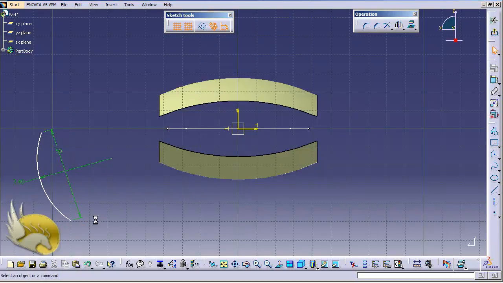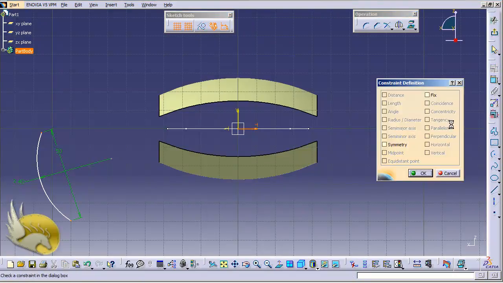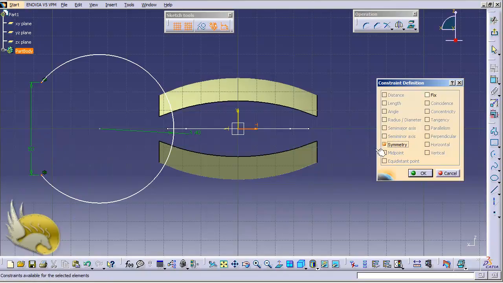And now I want to select the endpoints again. This endpoint and this endpoint. Now I have 2 endpoints. I select this horizontal vector. Now I want to release my control button and go and select the symmetry. Now you can see that this is not a perfect one.